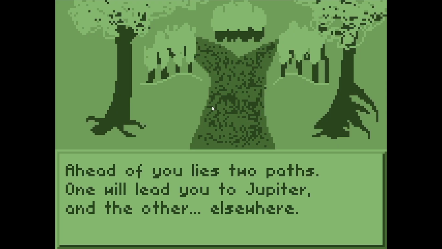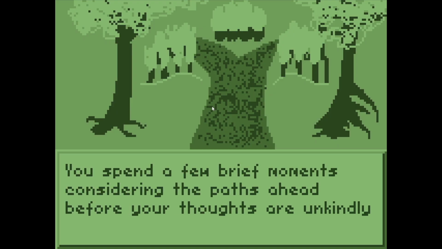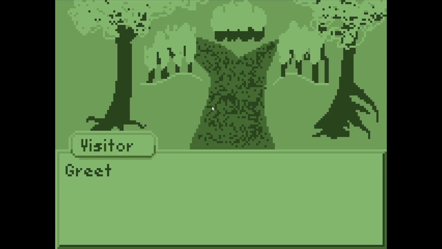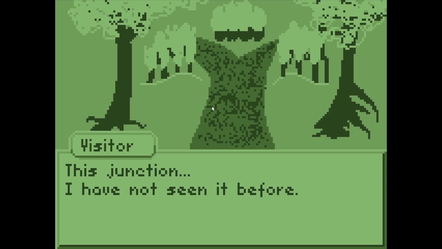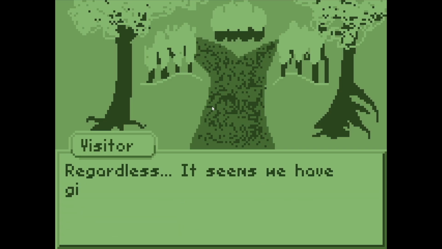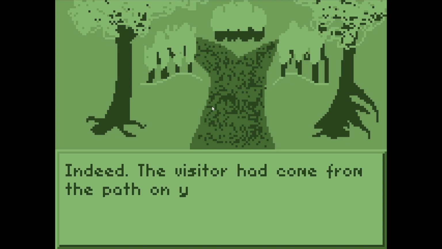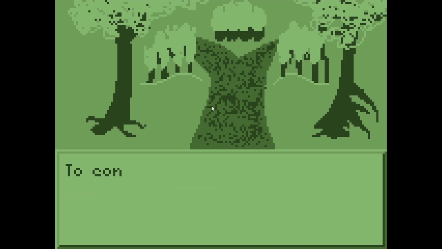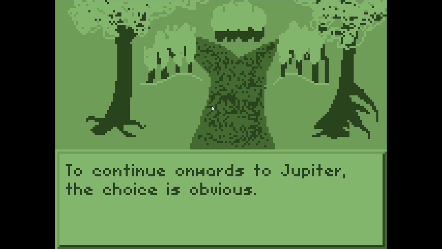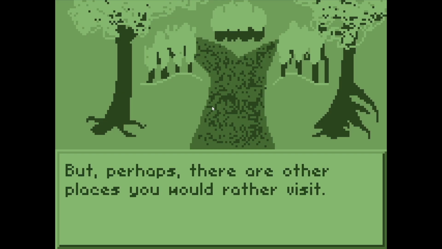One will lead you to Jupiter and the other elsewhere. You spend a few brief moments considering the paths ahead before your thoughts are unkindly interrupted by a visitor. Greetings, traveller. This junction, I have not seen it before. I presume it's your first time seeing it too. Regardless, it seems we have given each other the directions we seek. Indeed, the visitor had come from the path on your left. To continue onwards to Jupiter, the choice is obvious, but perhaps there are other places you would rather visit.